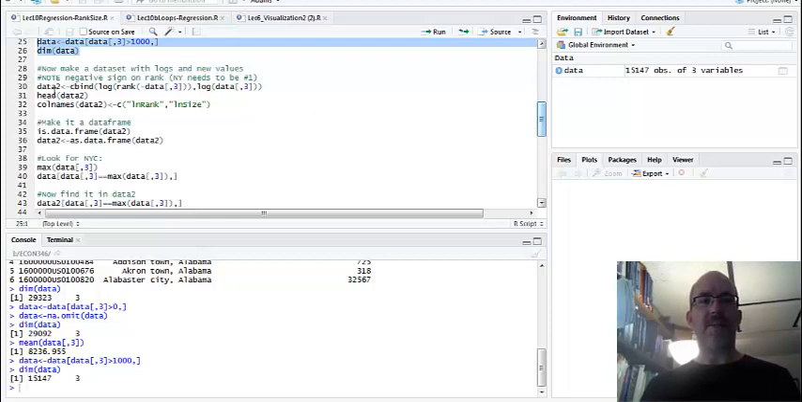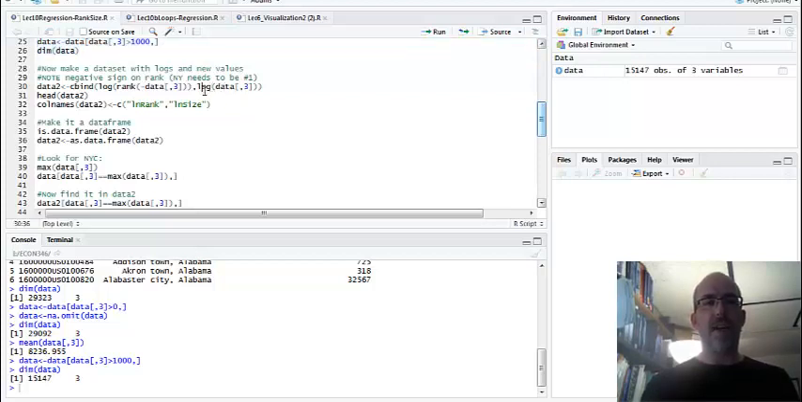Now I'm going to make a data set and call it data 2. It's going to be logs, natural logs, and it's going to have new values in it. And notice the negative sign on rank. I'll explain that here. I'm going to call it data 2, and combine the columns of rank and size, these two things separately. So log of data 3 is simply the natural log. So that's the size part. And then the rank part is the order in the column.